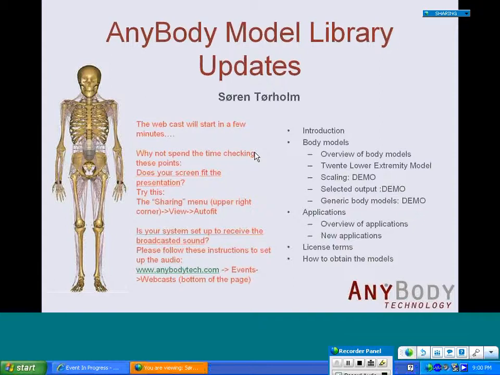The outline for today is a short introduction to the repository. Then I'll go through some of the body models already existing, and I'll look into details of some of the new developments in this release of the repository. There will be some demos showing some of these new models and facilities. Then we'll look at the applications currently available and some of the new applications, and there will be a short slide about the new license terms, and I'll show you how to obtain these models.